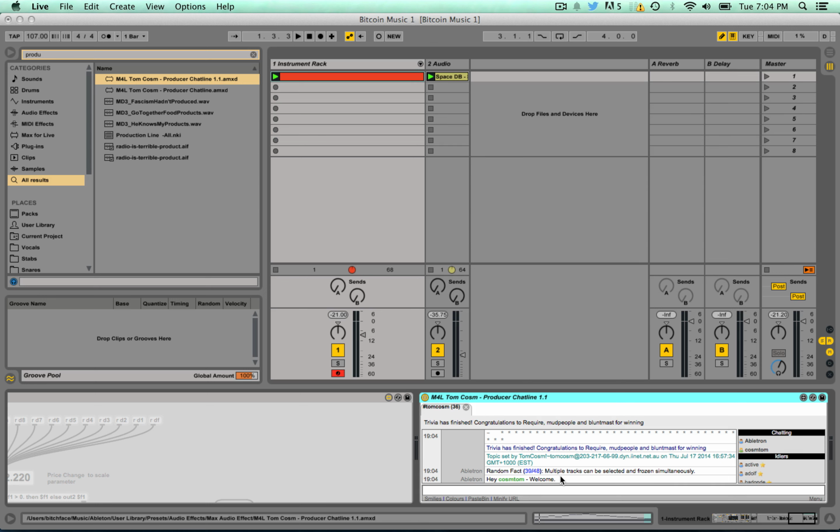So we've got multiple tracks can be selected and frozen simultaneously. So once we're in here, we can say hi, like that, and we can chat. Any other producer anywhere in the world who has this Max patch open, or just sitting on their master out or whatever, can chat back to you. So you're instantly connected with any other person who has this currently happening.